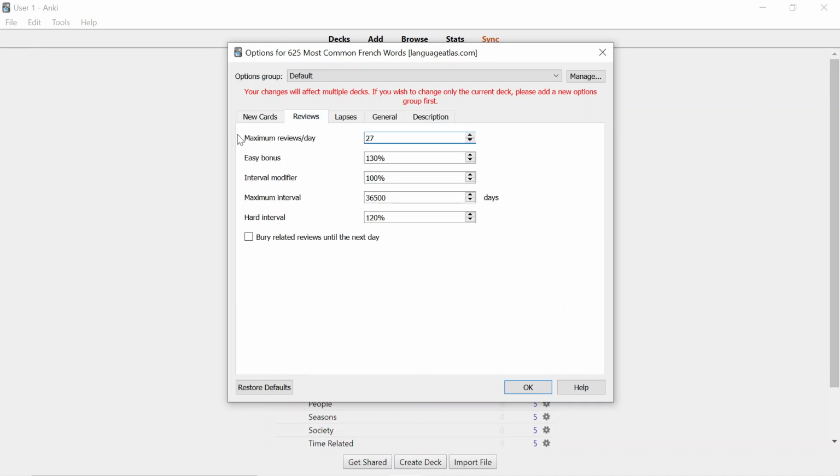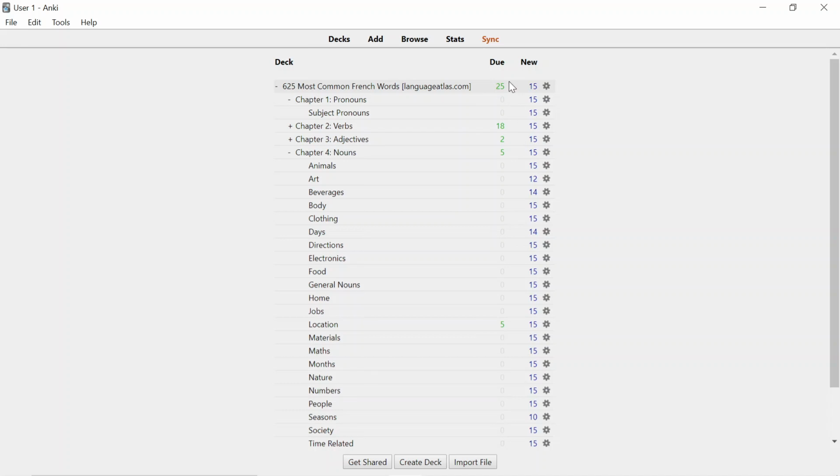And over here we have maximum reviews per day. So a review, essentially you did a card before and now you're doing it again, a review. You can increase this to, let's say, 40. Then you can click on OK. And you can see there's been an increase over here.